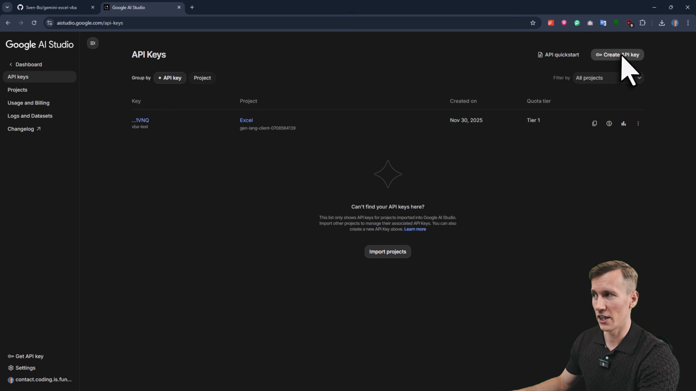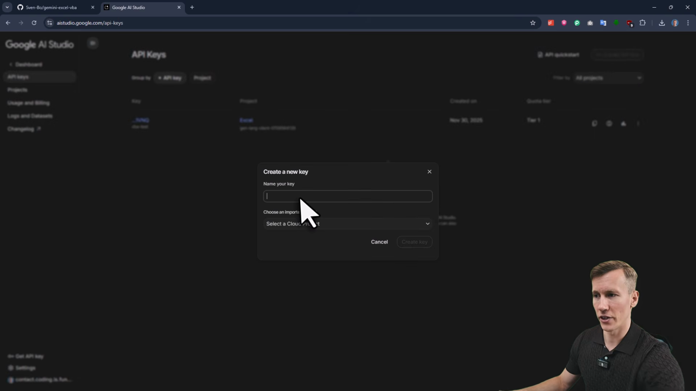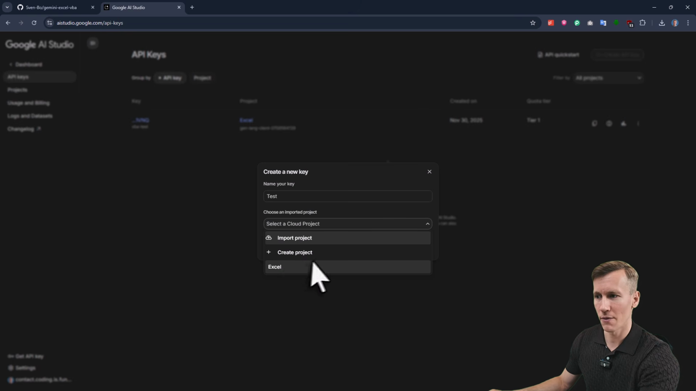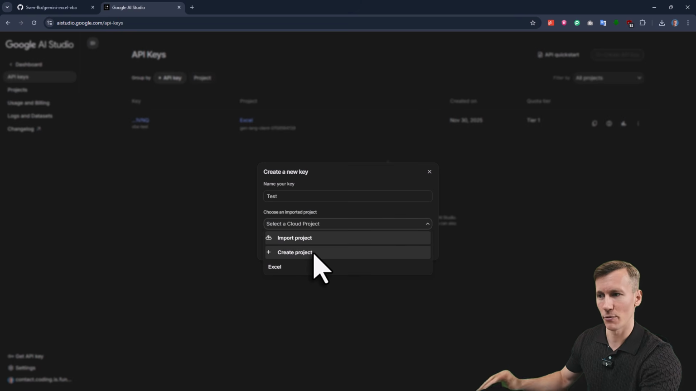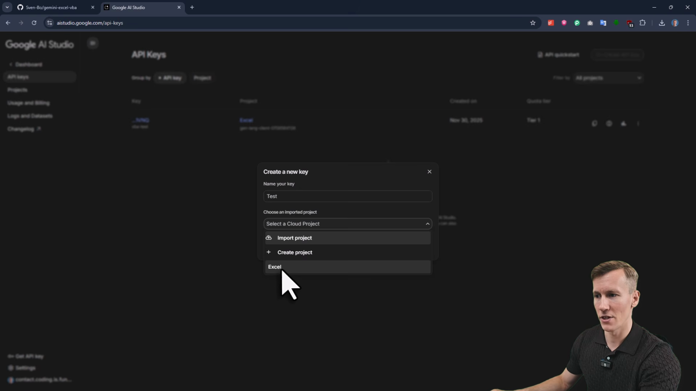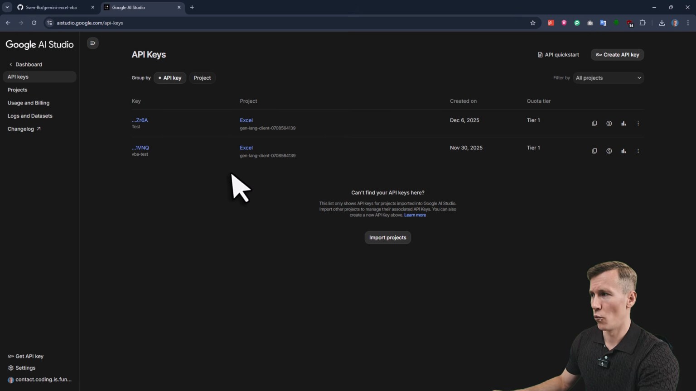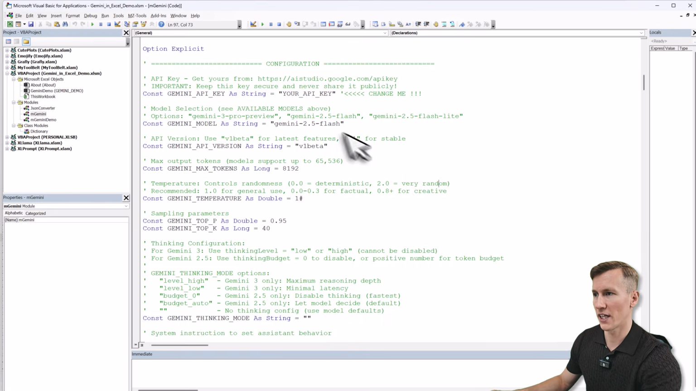And here you just need to click on create a key, and then you can give it a name, for example, test. And then afterwards, you also need to select a cloud project. Now, in my case, I've already set up a project, which is called Excel. But in your case, if you don't have a project yet, you just create one and then follow the instructions from Google. So I will select mine here, which is Excel, and then I will create my key. Once that is done, I can copy it to my clipboard like so, and then return back to Excel.